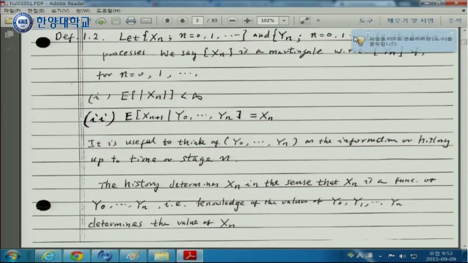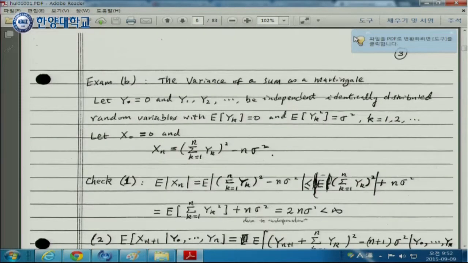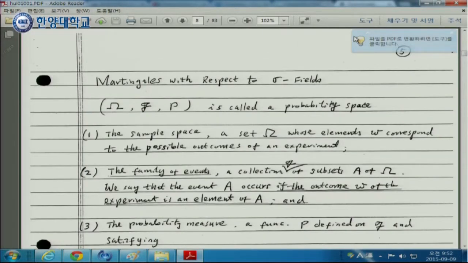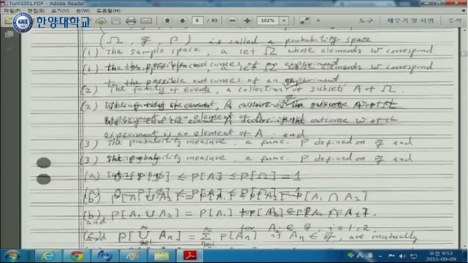We learned martingale, and Doob's martingale process, and we learned probability space. A probability space is a triplet with a sample space, and then a sigma field, which is a family of events, a family of subsets of this sample space, and a probability measure, a probability function. This is a function defined on this family of events, and it has these properties.